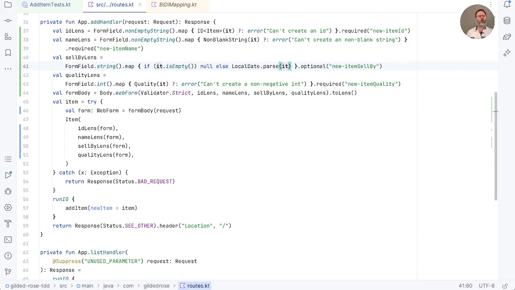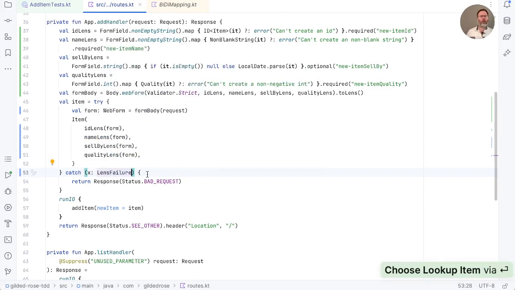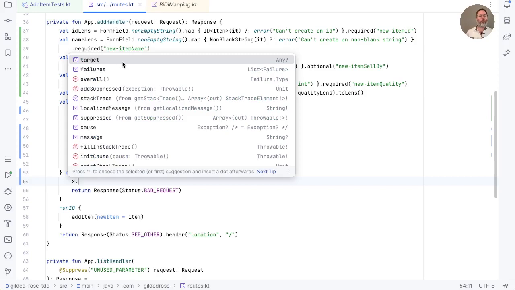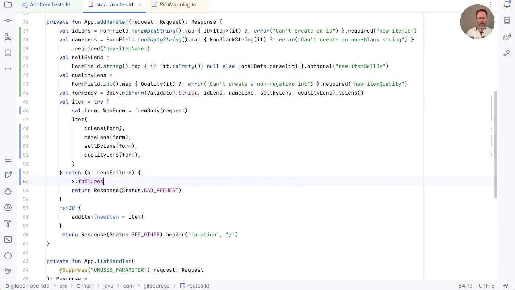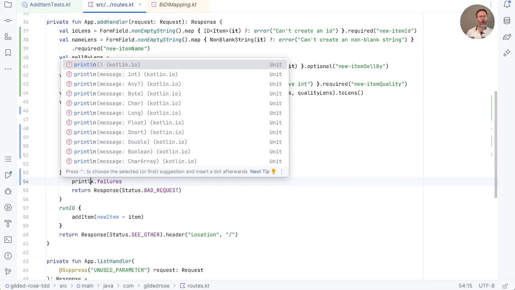One of the things the NullPointer version didn't give us was what was wrong. But I think the lenses will. This exception we're catching here now is not just any old exception, it is LensFailure. So we should be able to get some things out of that. Let's have a look. x dot, and we've got target and we've got failures. Let's just print that and run the tests and see what sort of information we're getting.